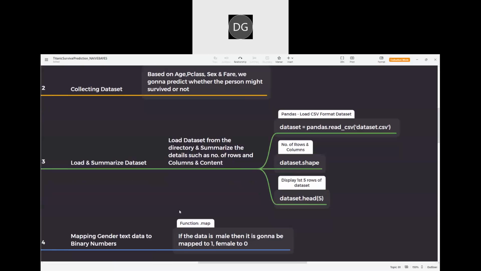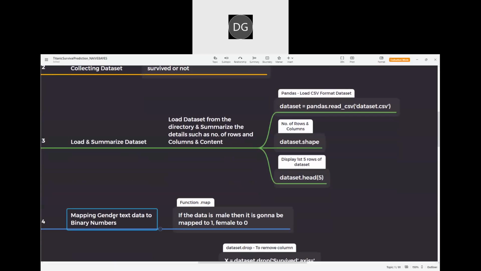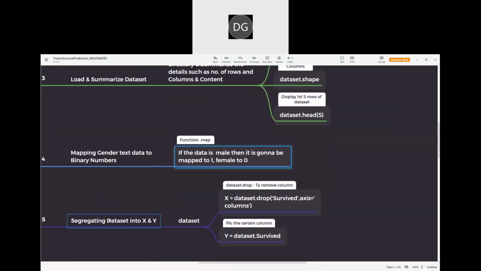As I told, we will be using mapping to convert gender text data to binary numbers. We are going to map male as 1 and female as 0. Then we will segregate the data set into two: the x variable and the y variable.